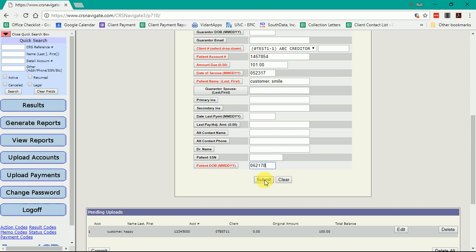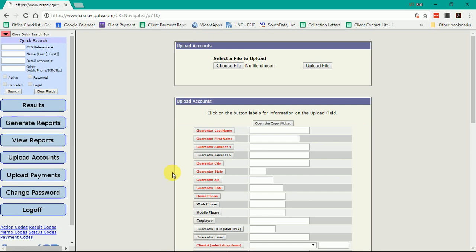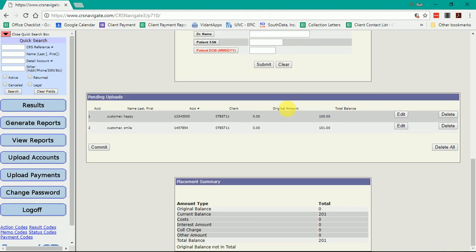And I'm going to click Submit again. It's going to take a minute or so to load. Once it does, we'll see this screen flash. And there it goes. We see we have another blank screen. If you have more patients that you need to enter, you can continue doing so here. Once you are completely done entering all of your patients that you have to send over, you can scroll to the bottom. You can see the 2 patients that I've entered here.